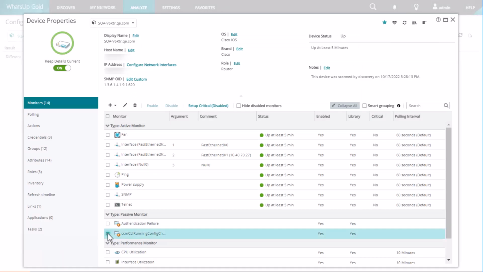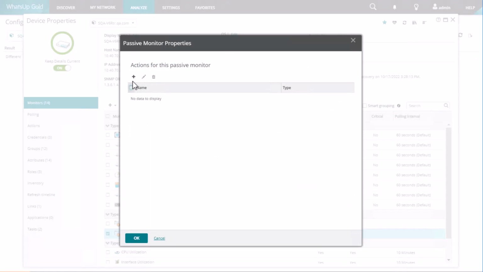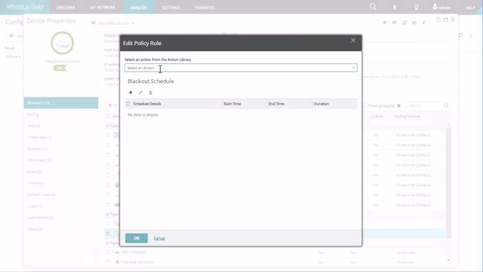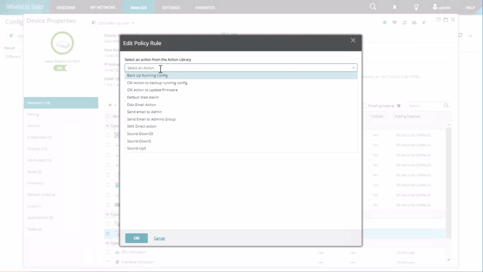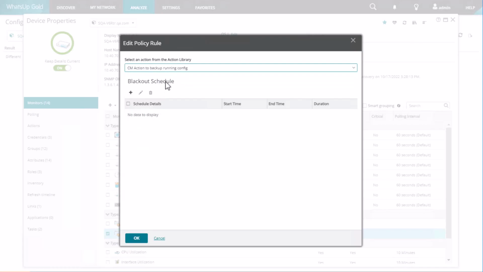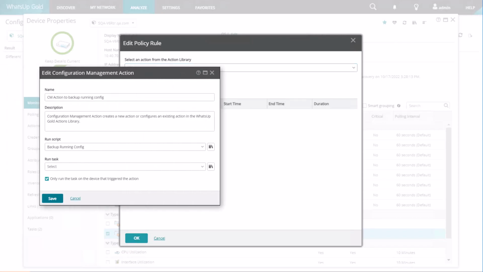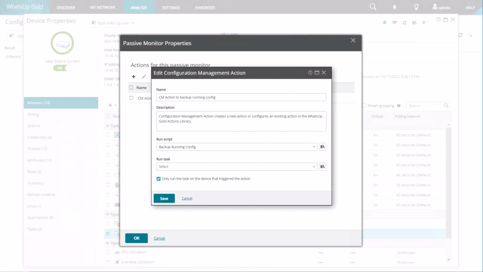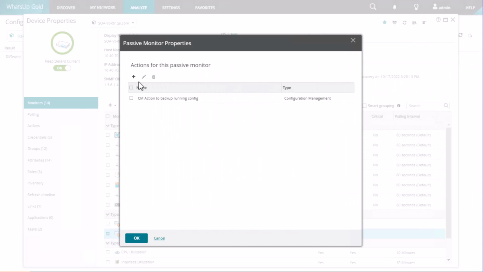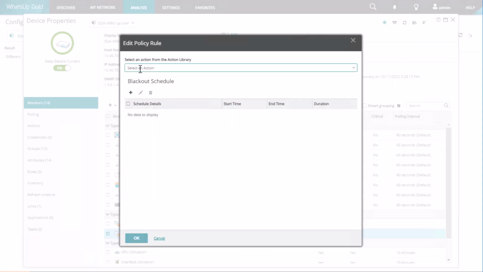To tie an action to this, I will select the monitor from the list and click the Edit button. When WhatsUp Gold receives this trap from the device, I want it to take action and automatically back up the device configuration. We will see that in my action library, I have already created a device backup action. I will also add an email action to the monitor, so it sends an email to my admin group.